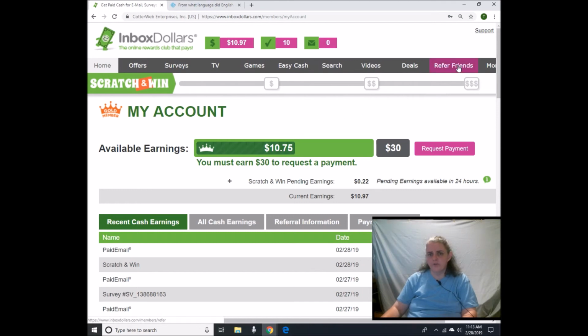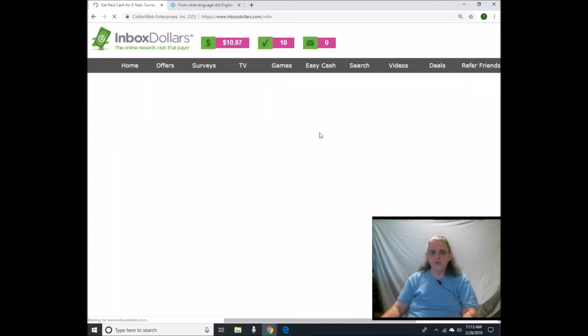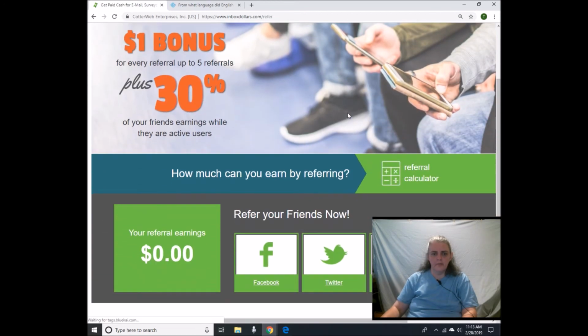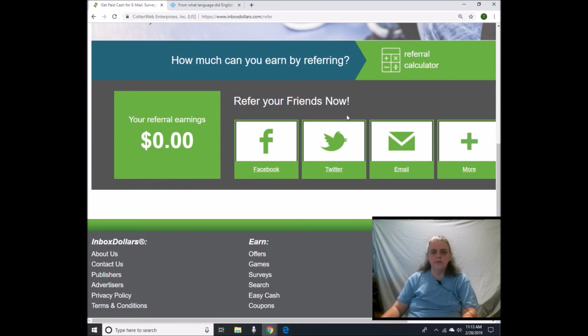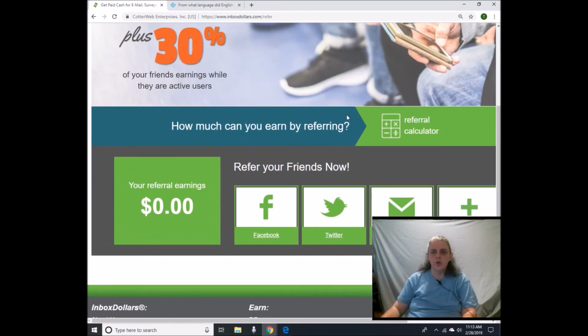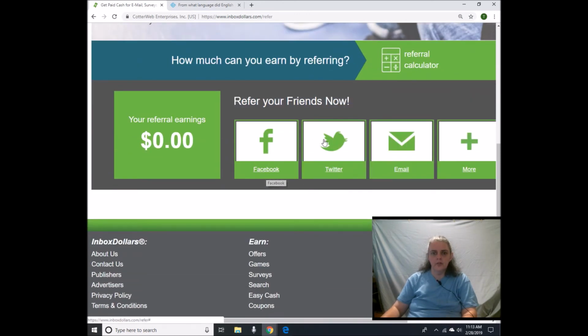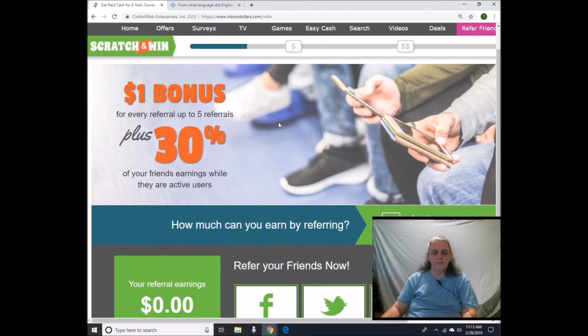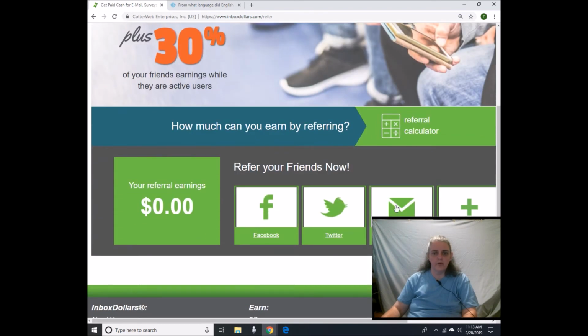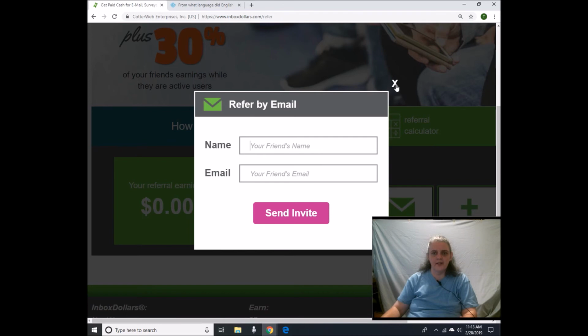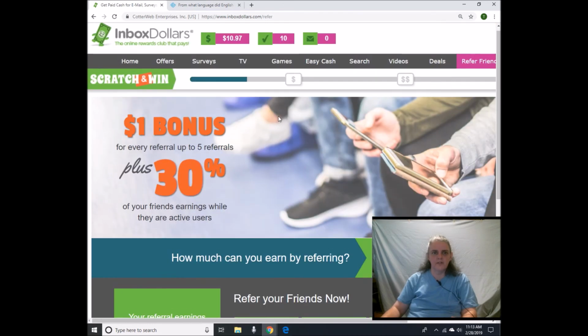There, of course, is refer a friend. Most of your survey sites will allow you to refer a friend. I'm not even sure what type of referral it gives. If you just have to send them an email, yeah, I'm going to click on it and then send you an email and allow you to click on that. There might be a referral number. A lot of them have a number there that you can share with people. This one I don't see.